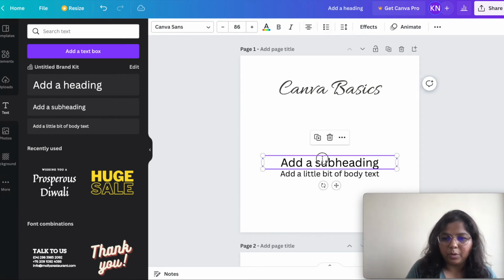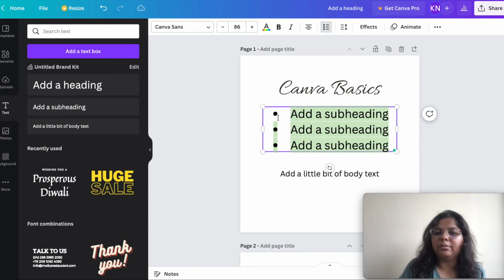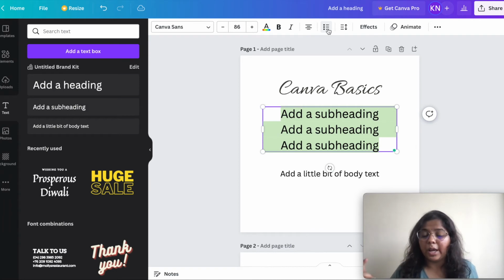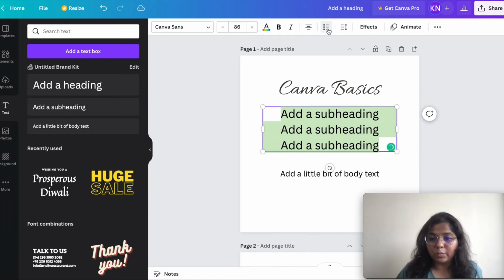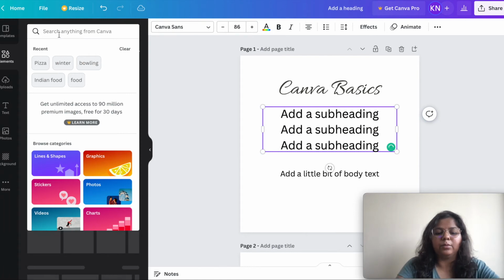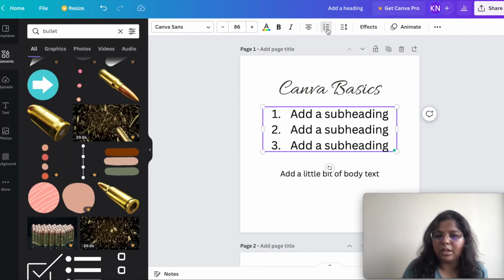Next we have the bullet points. Select all of it. Click on bullet points. So you have the regular bullet available, or click on it again and you will be able to change it to numbers. However, you don't have that many options for bullet points in Canva, because most of the times bullet points are added in design by going to elements, so that you get more options if you don't want to use these two options here.